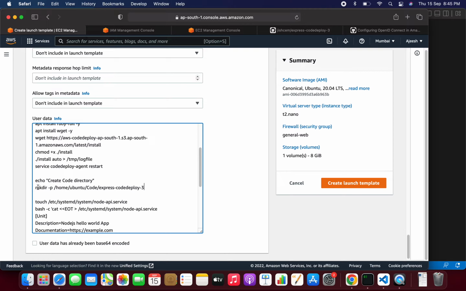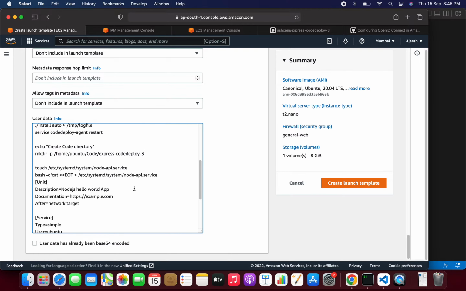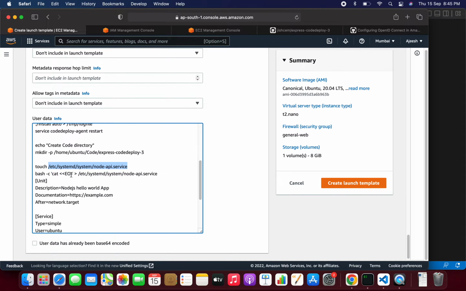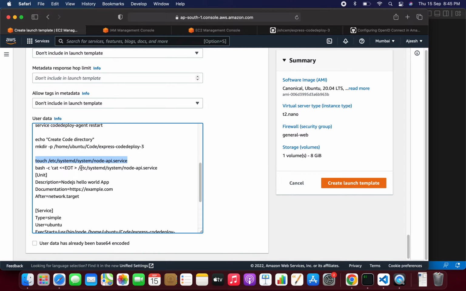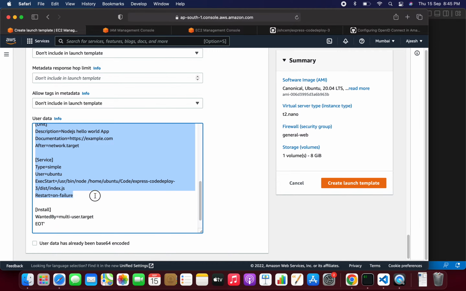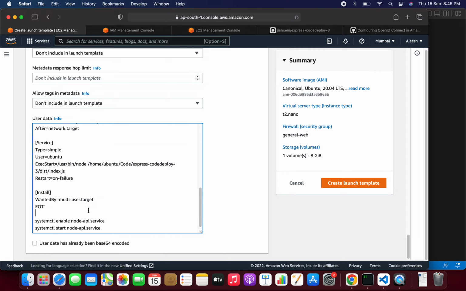The artifact will be downloaded and extracted to this very folder, and this one is the systemd service. Touch will create the file, and bash -c with this very cat command will write all these contents from here to here into this file, and it will enable the systemd service.